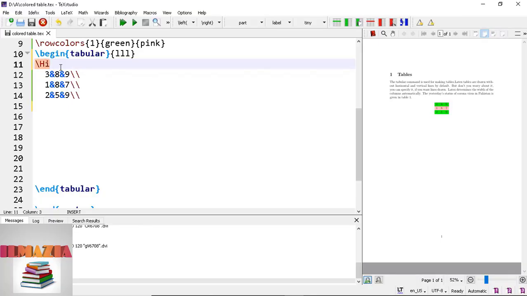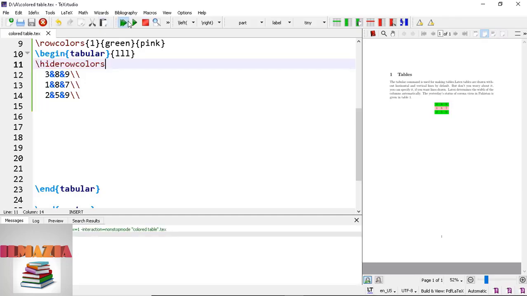That is slash hide row colors, in small letters: hide row colors. Then compile it and check it. The colors are invisible now.